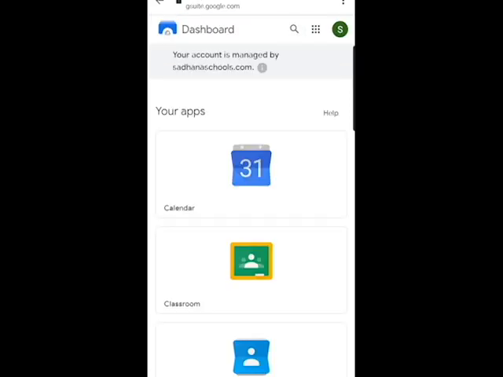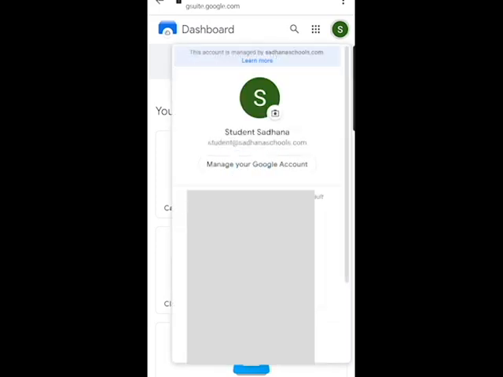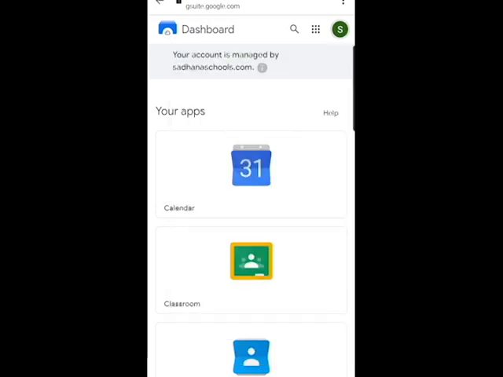Once your password is successfully changed, you will see this page. Here, if you click on the top right corner, you can see what your student ID is, which is right here. For me, it is student@sadhanaschools.com. Similarly, it will have your name @sadhanaschools.com. Make sure you note your email ID and make sure you note your password in a safe place as well.